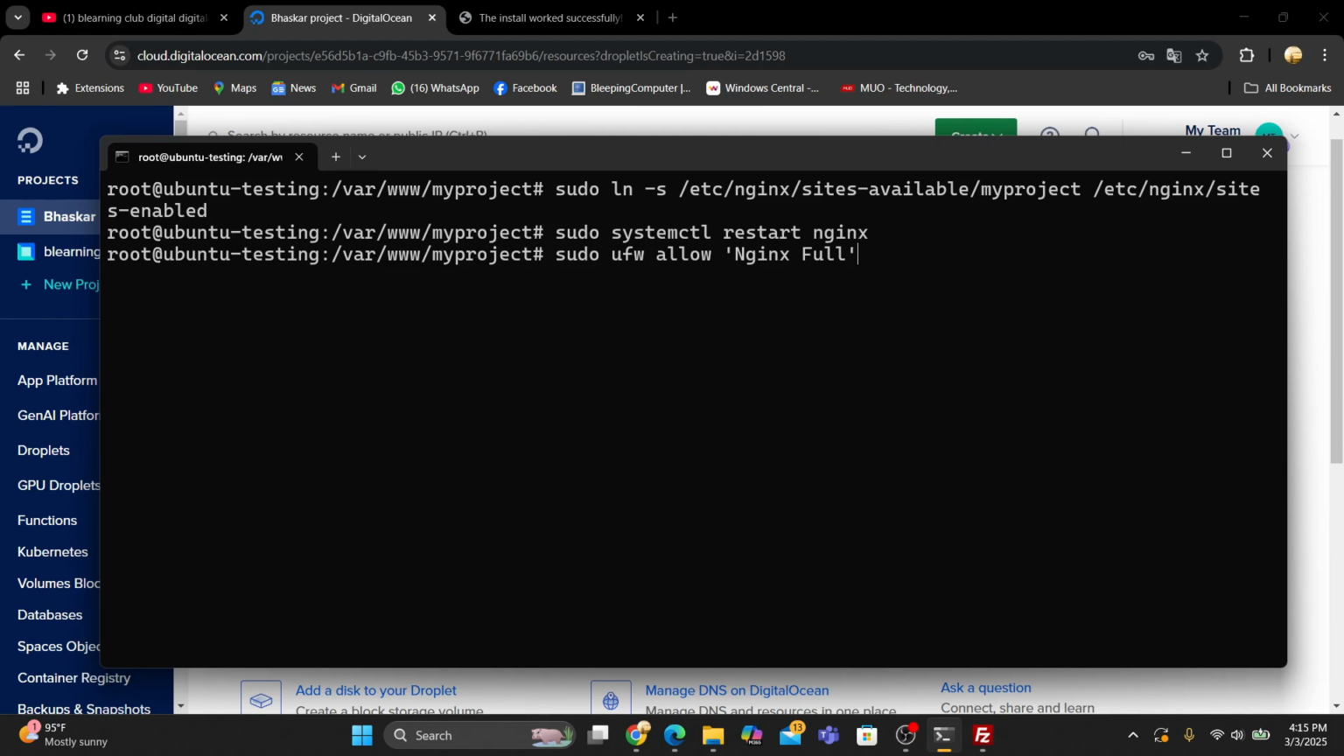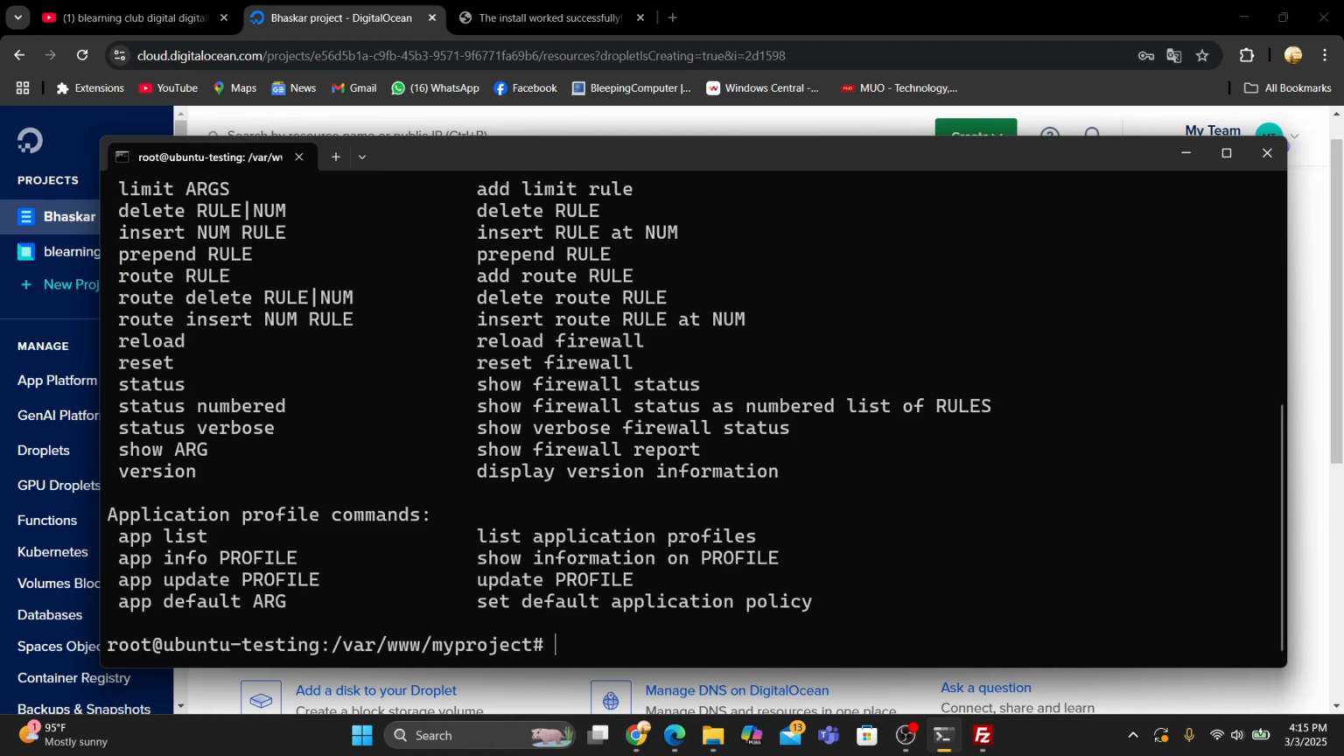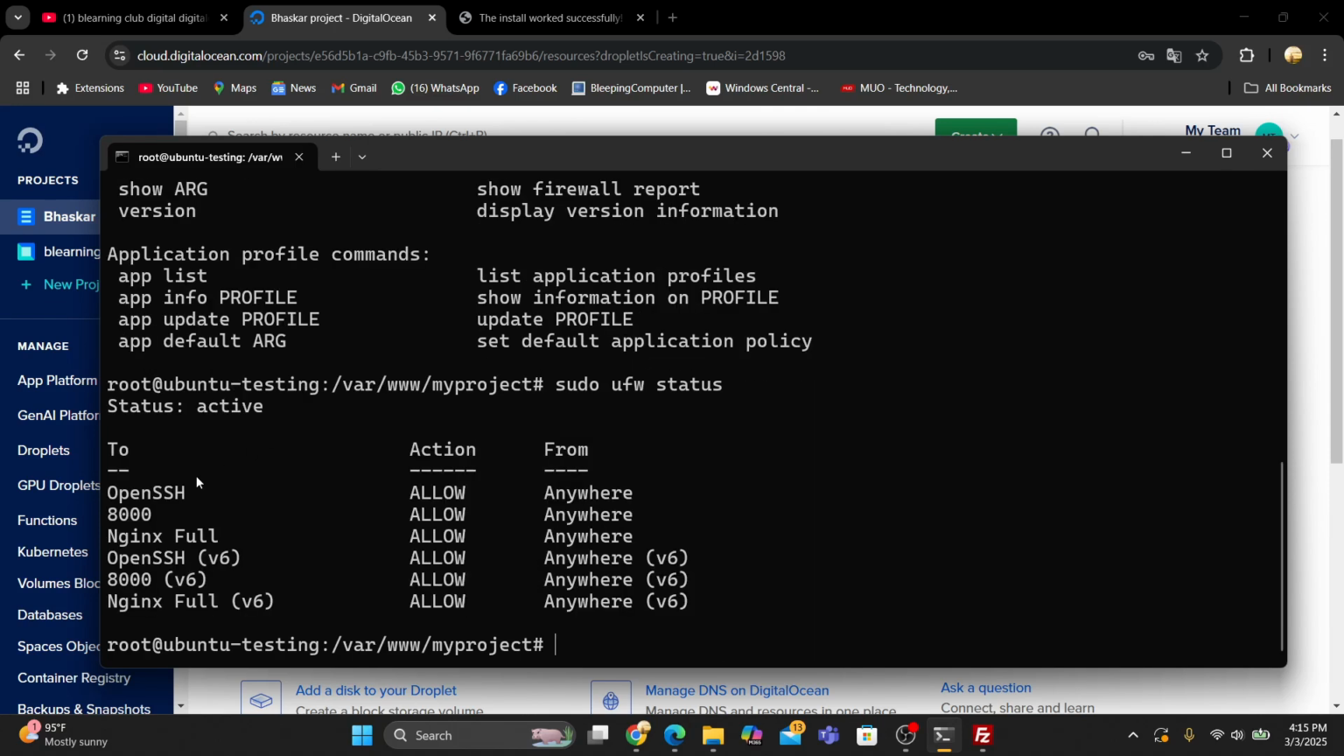Okay, rule added. Then sudo ufw enable. I already enabled it at the start of the video. Then type sudo ufw status, and you can see OpenSSH, port 8000, and Nginx Full.